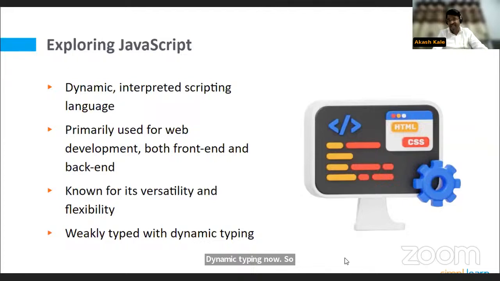It is a dynamic interpreter. With JavaScript, you don't need to compile; it runs directly on the browser. But in Java, we need to compile it and then run it. And it is primarily used for front end as well as back end.